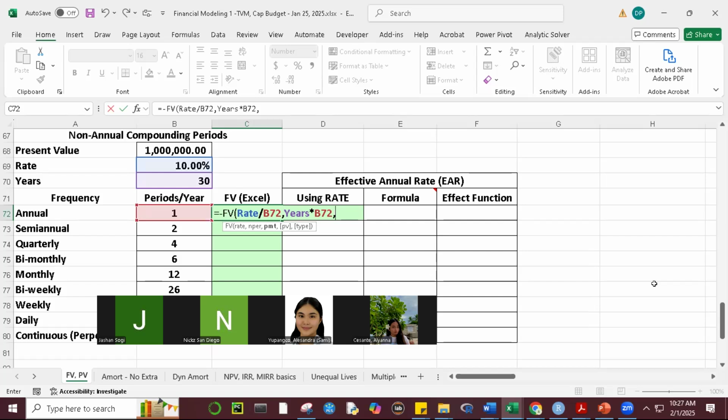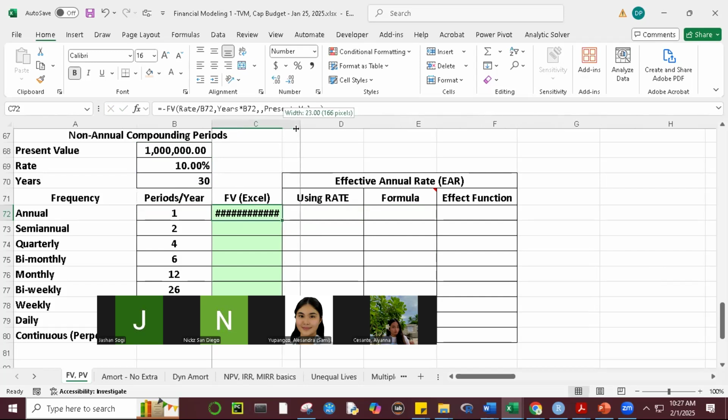Comma. This is not a PMT, ignore. Our present value is fixed at 1 million. That's the present value. And then type, ignore, because this is not an annuity. Control Enter. Okay, let me increase this.